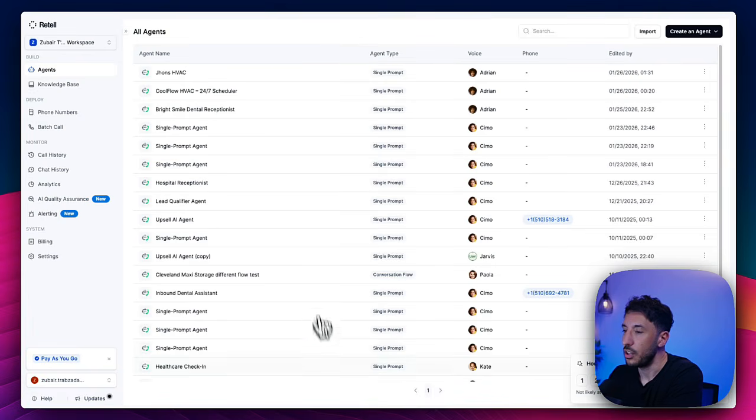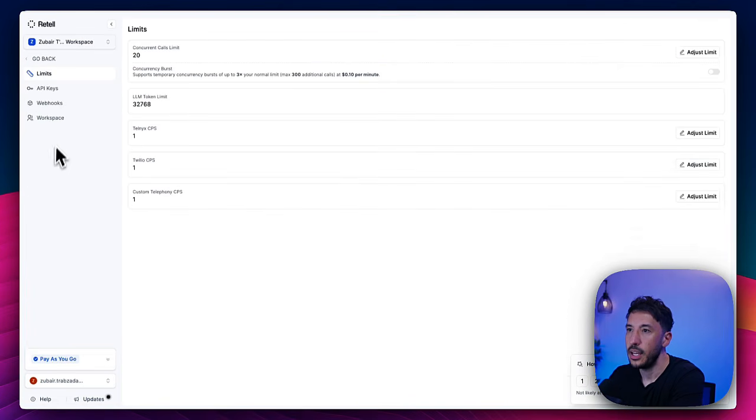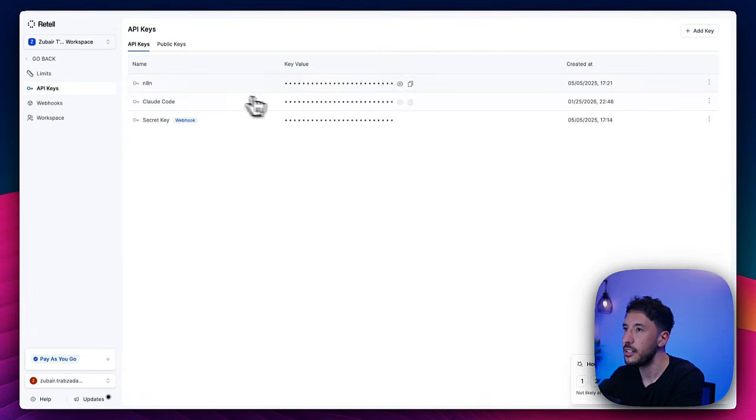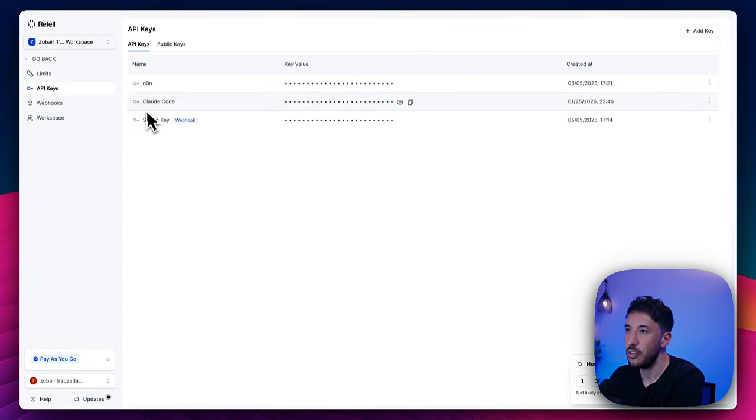Obviously, your agents are going to look empty here. I've built a ton, as you can see. So we're going to come here, click on our settings, and this is going to open up this section where you can click on API keys. Here we literally need to click on add a key, API key. You're going to name it and create it. Afterwards, this is going to show up like this. I already created one called Claude Code. I'm just going to copy this.